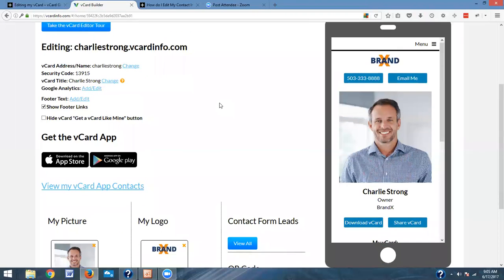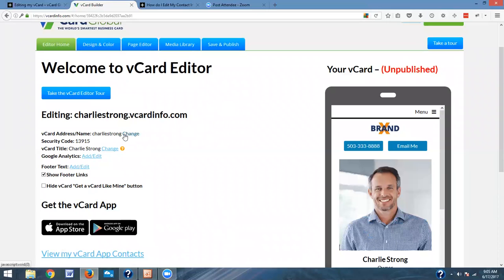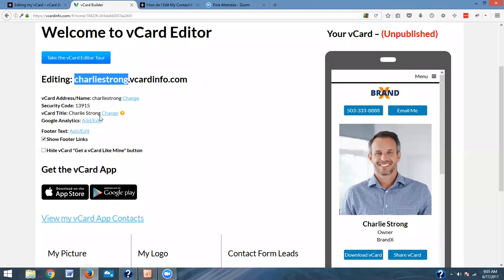If you need to change your vCard name for any reason, this is now really easy. It's right here. You can click on that. So this is for someone who has changed their name or for some reason needs to change their vCard name. You can just click on this change button and that will open up and it will change your name. So if you want to go from Charlie Strong to another name, you can do so. And also the vCard title here is also something that you can change.